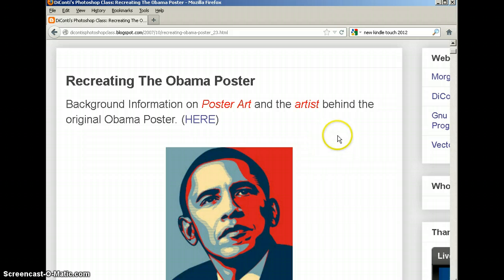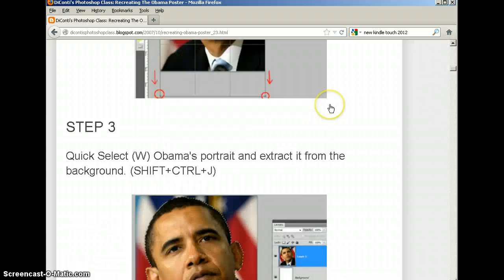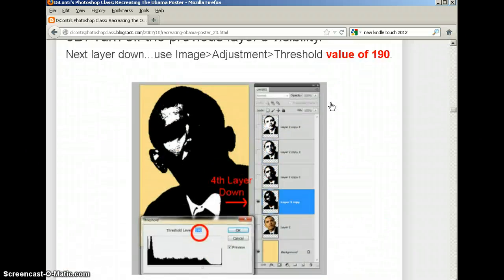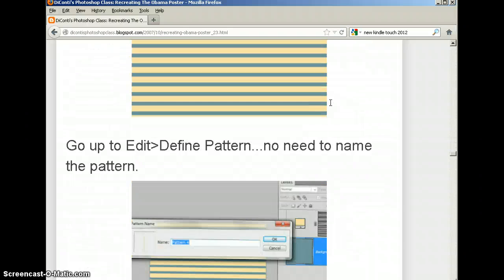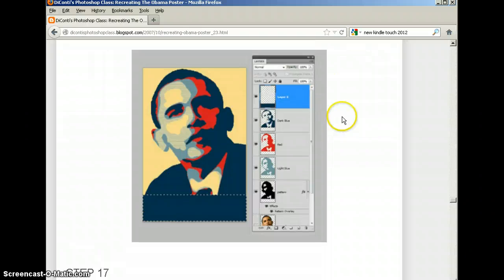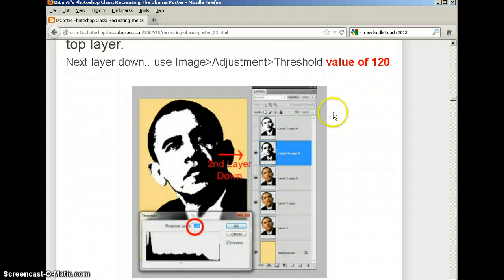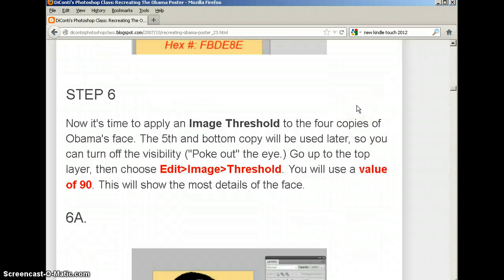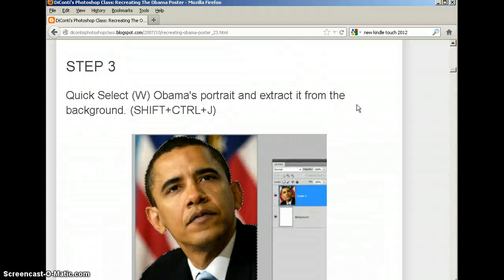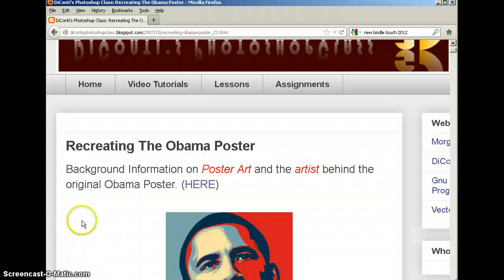Today I'm going to be recreating the Obama poster, but instead of the tutorial that we did earlier where we actually created a copy of the Obama poster, now I'm going to use the style of the poster but use a different image. And this is what you will be doing for the project. I am going to be using the same techniques, so don't forget, when you do your own project, you're going to want to go ahead and access this lesson.